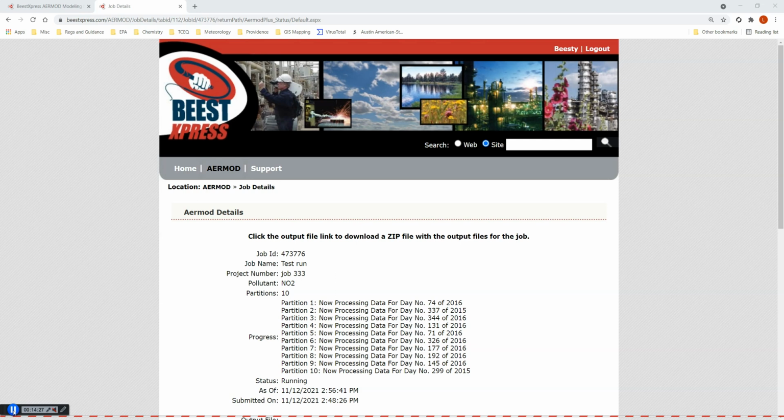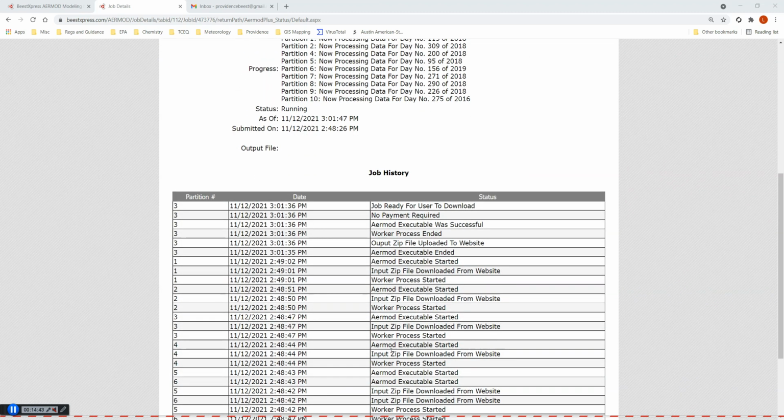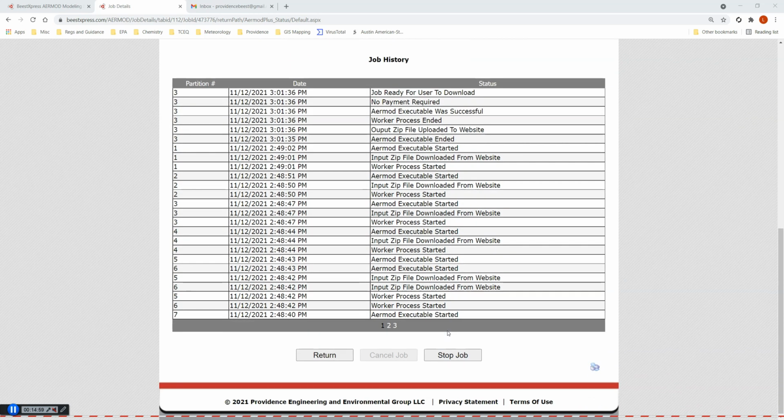Okay, a few more minutes has gone by, and it looks like we're seeing a little bit more progress with the model runs. I'll go check in one more time as they are getting closer to completion. So one other quick thing to note, if you scroll down on this page a little bit, it'll tell you a little bit of the job history. It'll tell you what time each AirMod executable was started, and when the processes were started and completed.